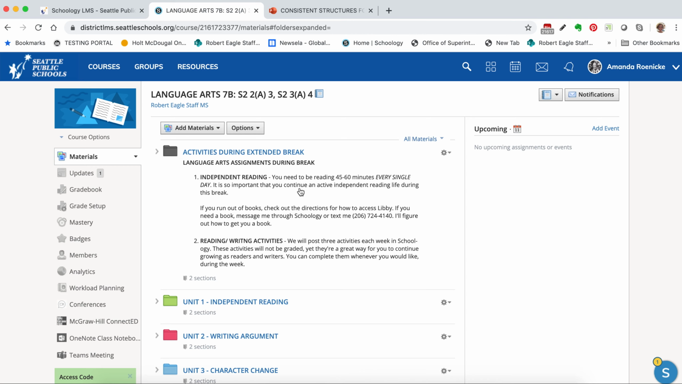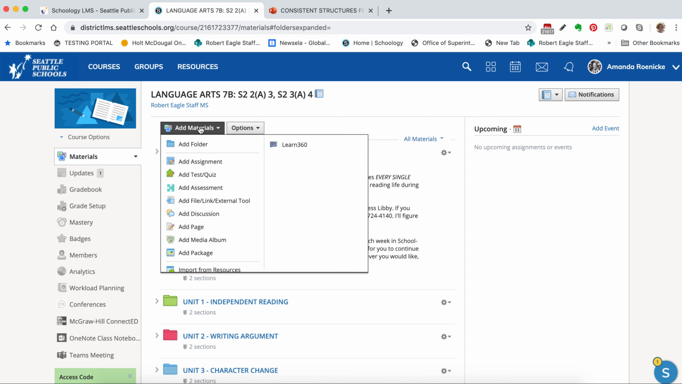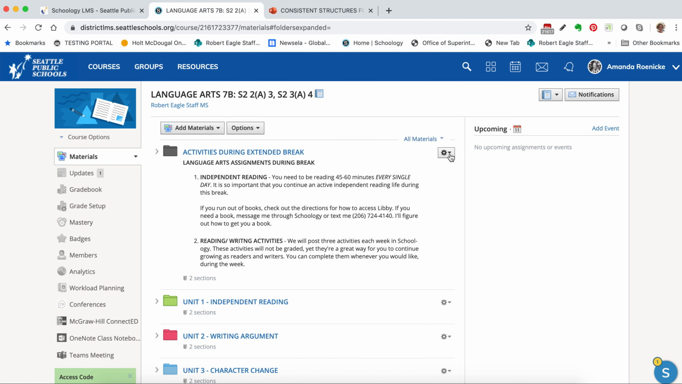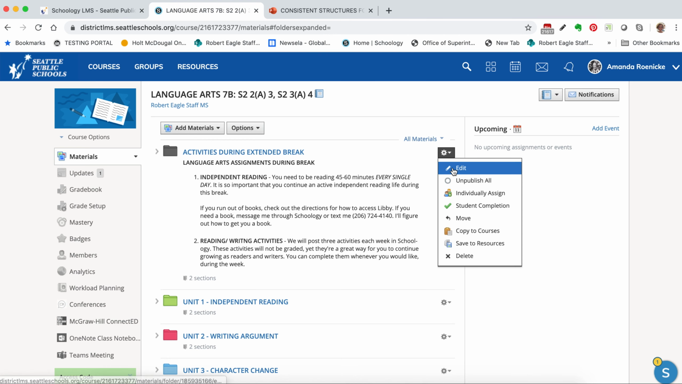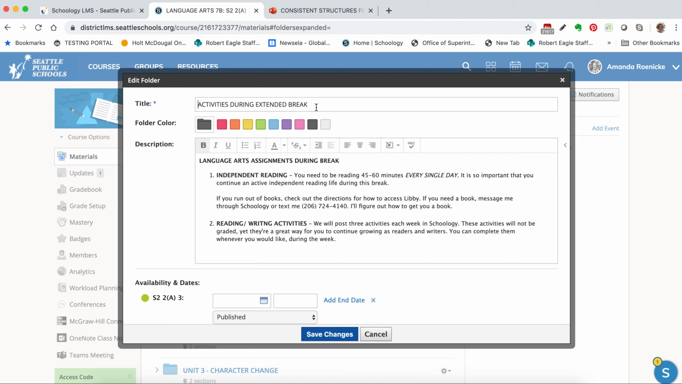If you have not created that folder, you're just going to come up here to add materials and add a folder. Most of you have already created that folder. So what you're going to do is come over to this little gear here, click Edit, and change the name of that folder to Continuous Learning.